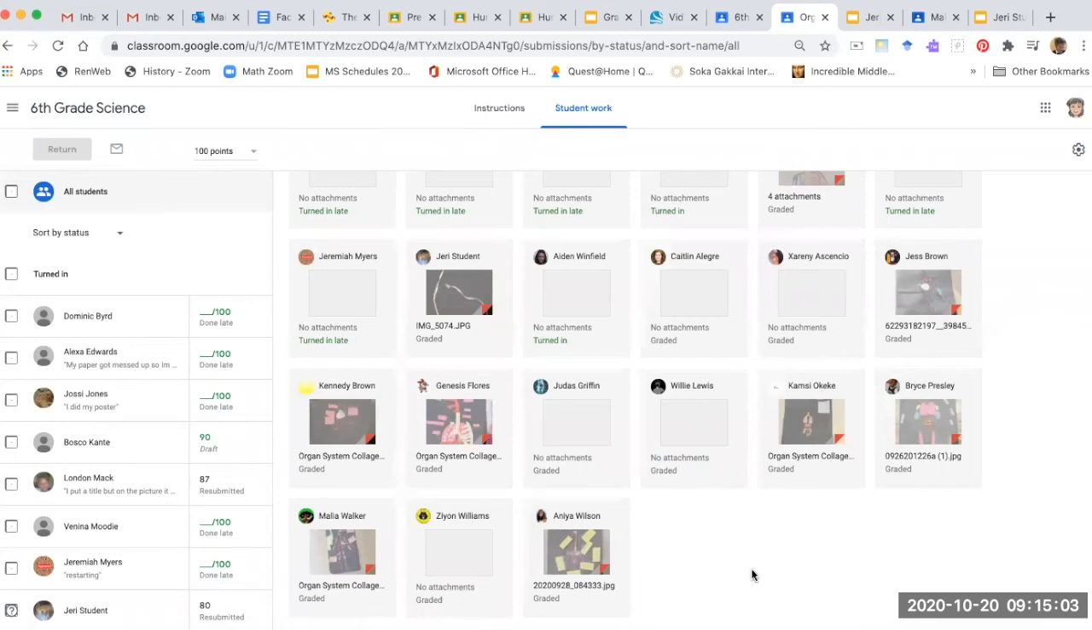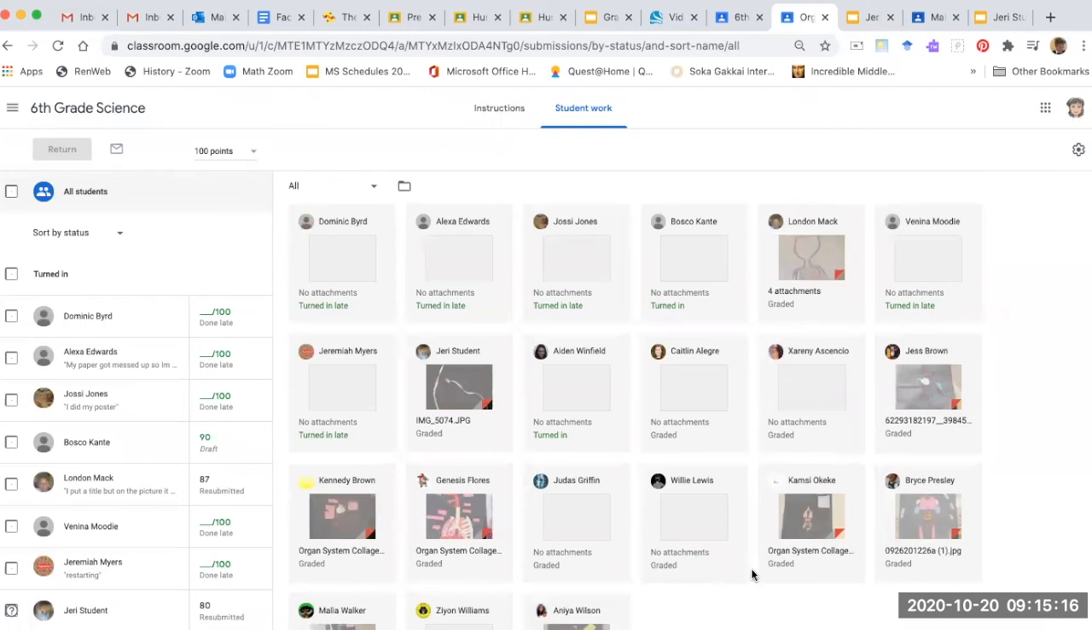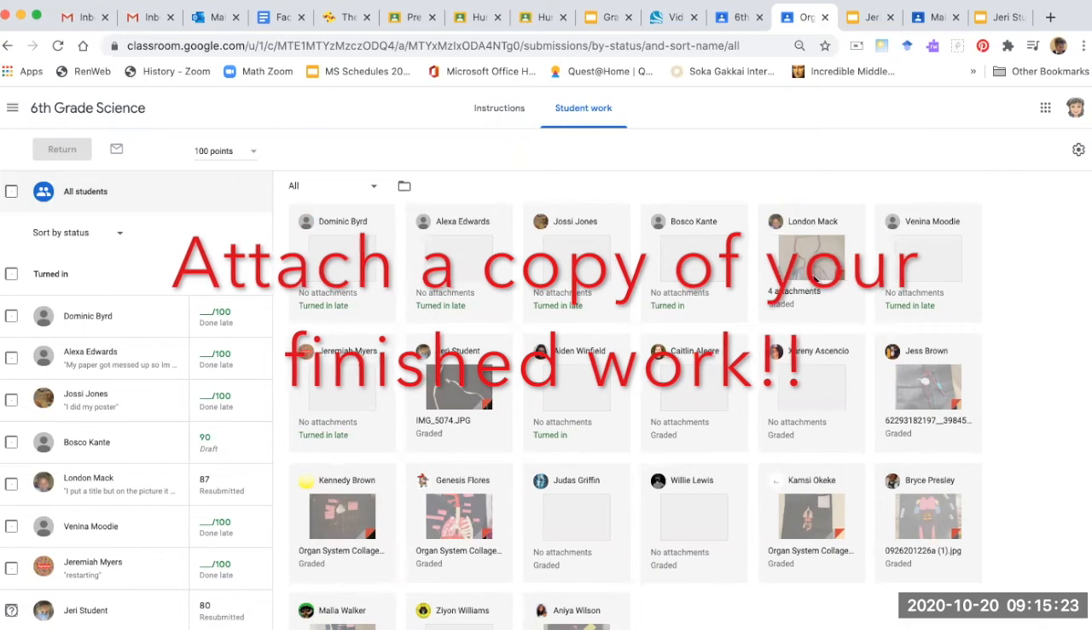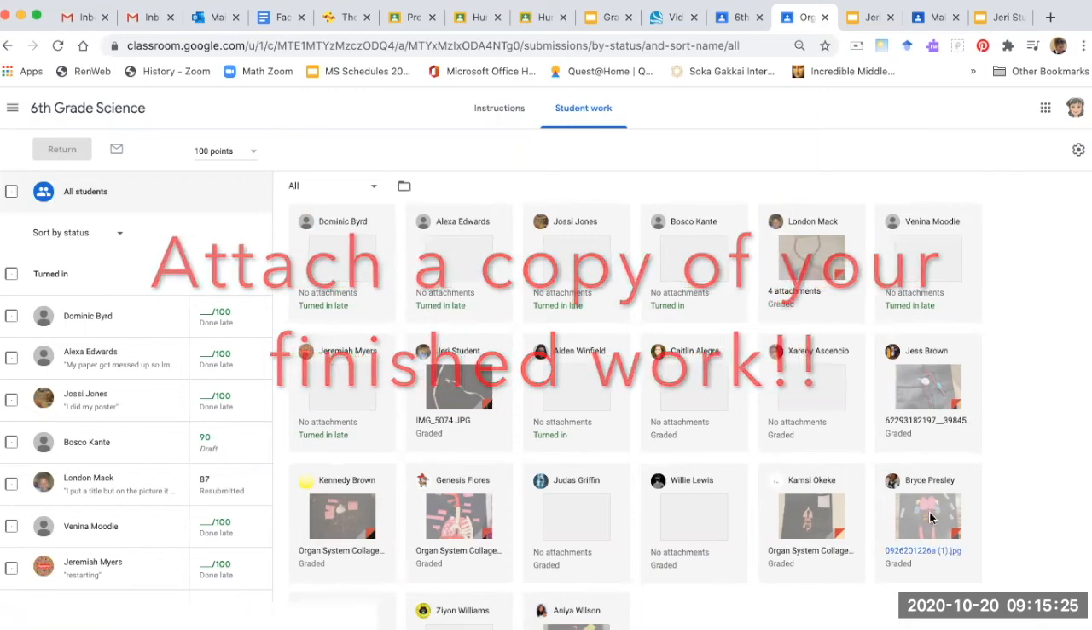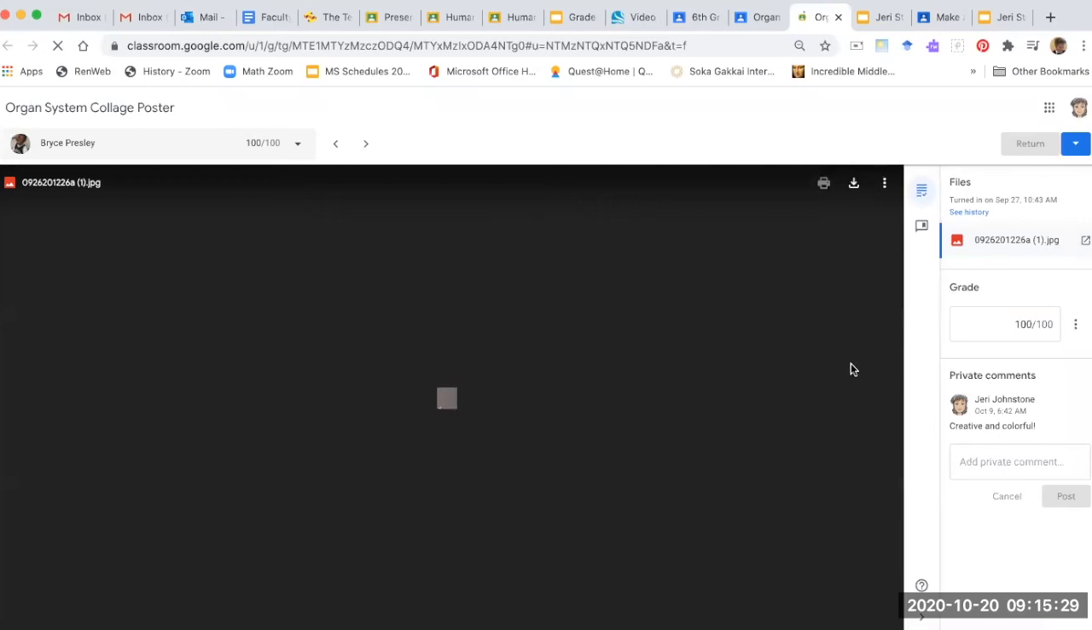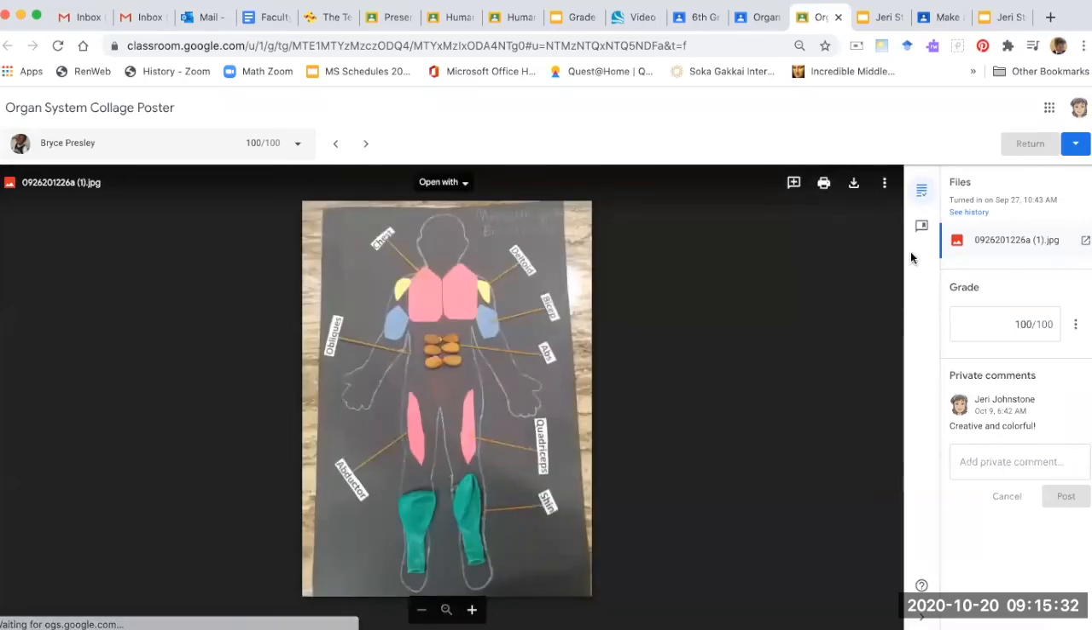The last point I'd like to make about Google Classroom and grades is that we're not together, and I'm asking you to do a lot of hands-on and handwritten work. And so it's important that you attach a copy of your work when you submit the work. This is fantastic. So it makes it just so much easier for me to grade.